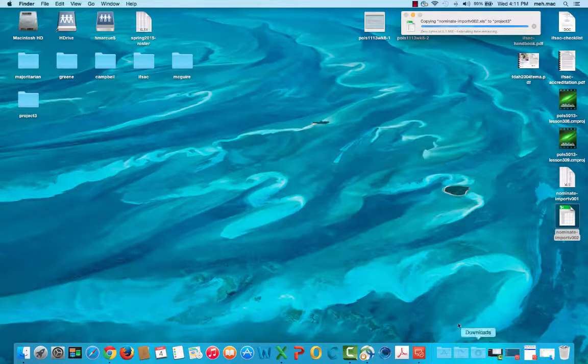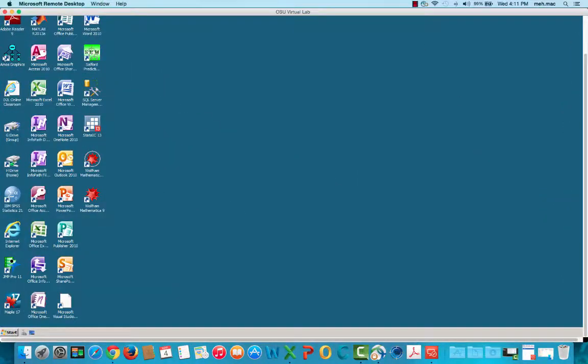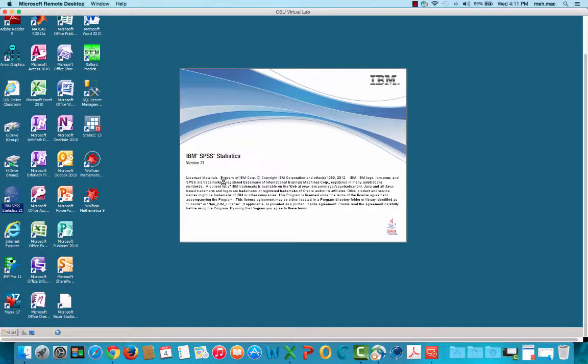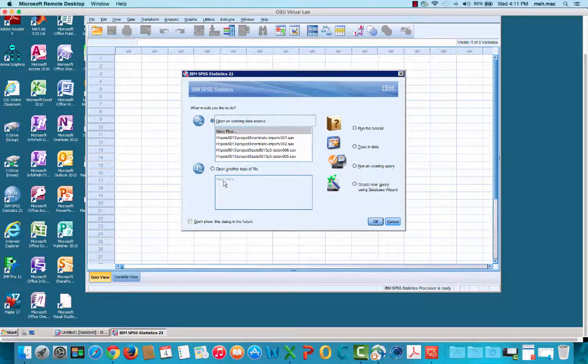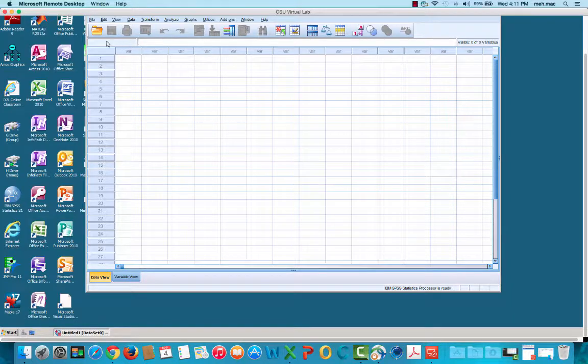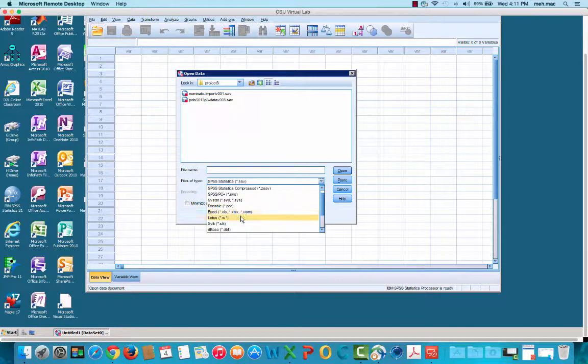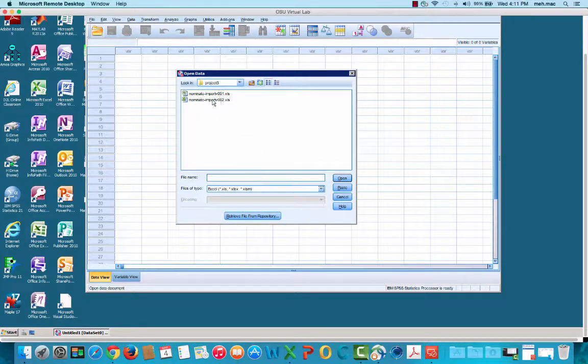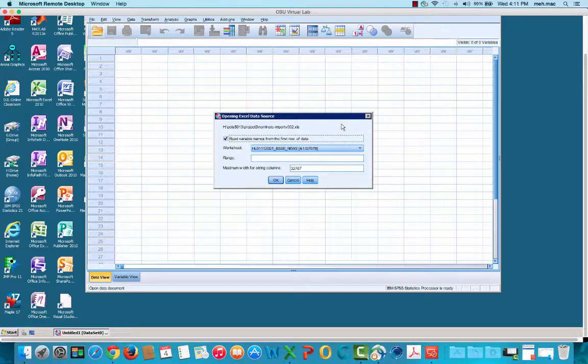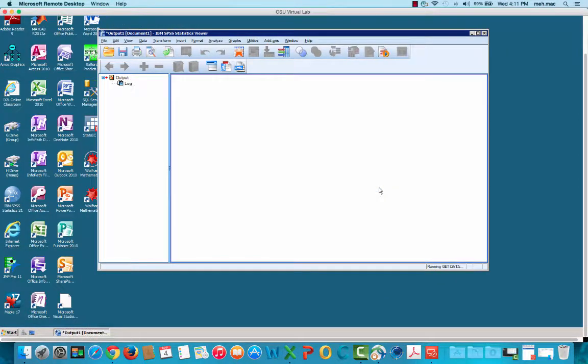I'm going to go into my virtual lab access. I'm going to open up SPSS 21. I'm going to cancel out of this, and I'm going to open up. I'm going to go to the very top of this hierarchy, look for the H drive. I'm going to go to project 3. I'm going to look for my Excel file. And I have import version 2. I'm going to read all that in. Okay.